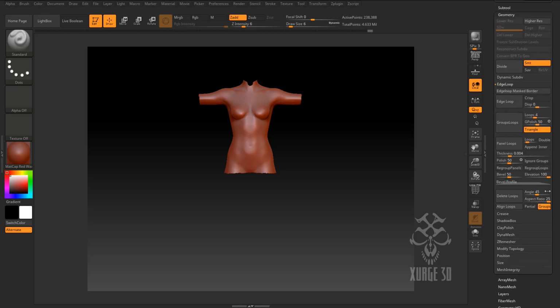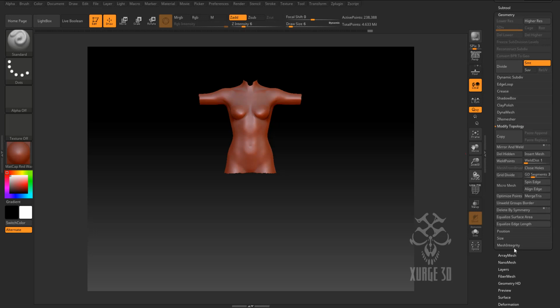We're going to scroll down to the option for modify topology, and we're going to click on delete hidden. There. That means that everything else, the head, the arms, and the legs are now gone from this model, and they no longer exist on the model.